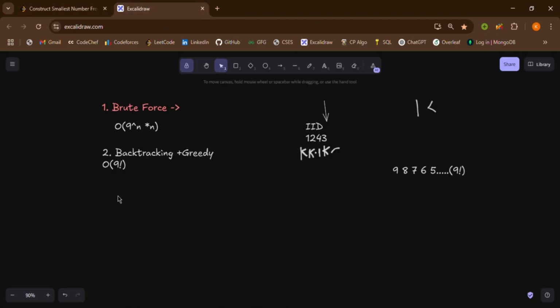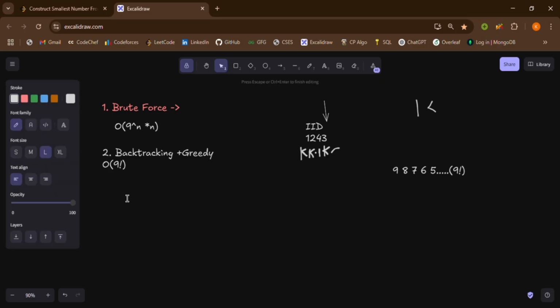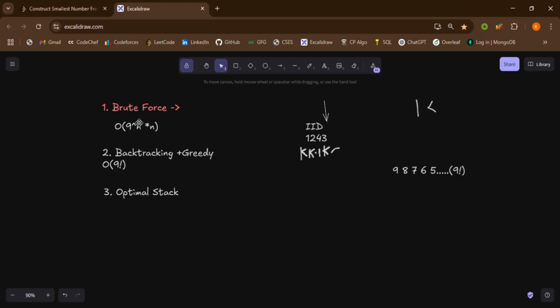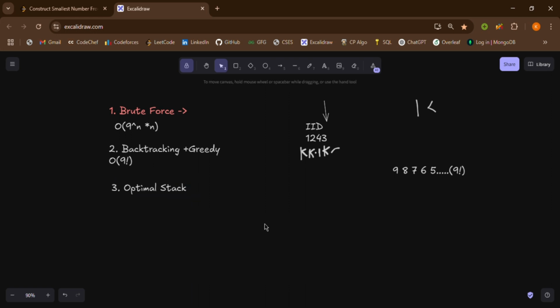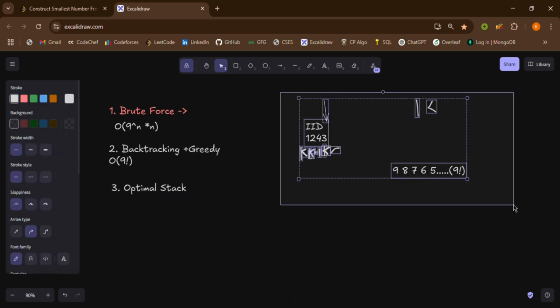However, there's one more optimal solution which solves the problem, an optimal solution using a stack. Now it's not quite intuitive to come down to a stack. The brute force one is quite intuitive, and the backtracking one is also quite intuitive, but the optimal solution which includes a stack is not that intuitive.